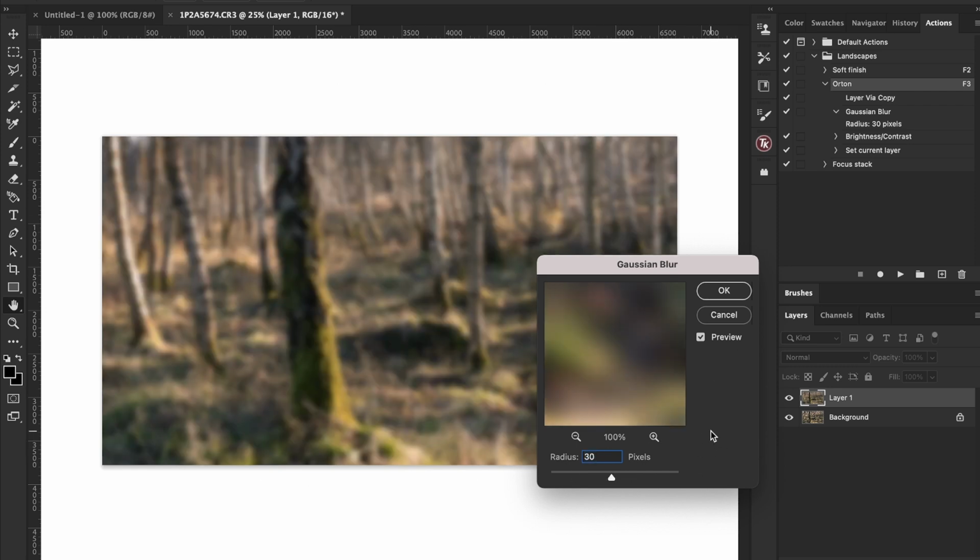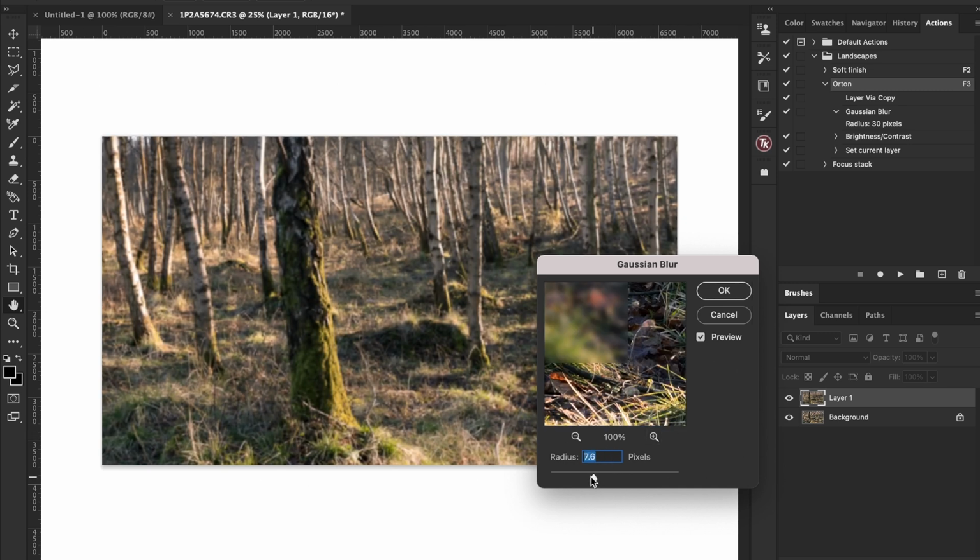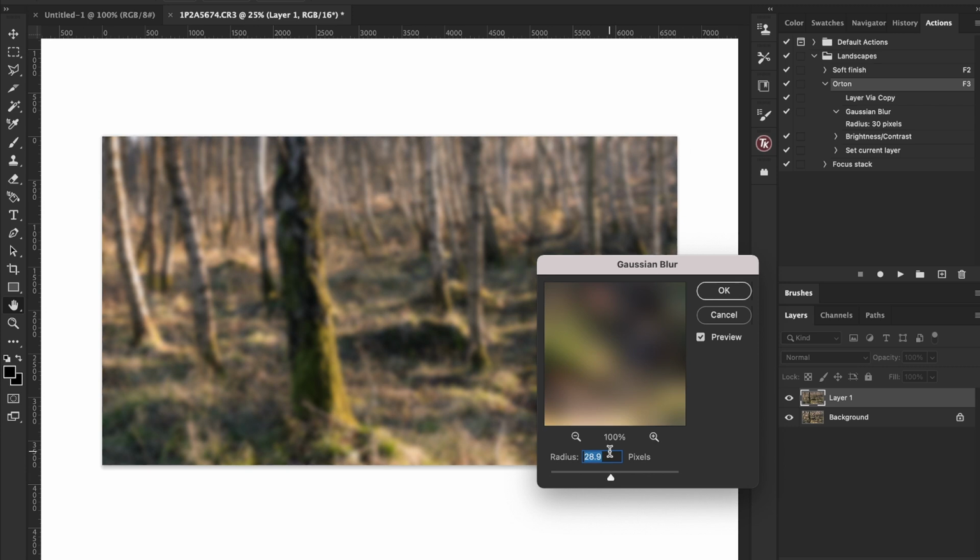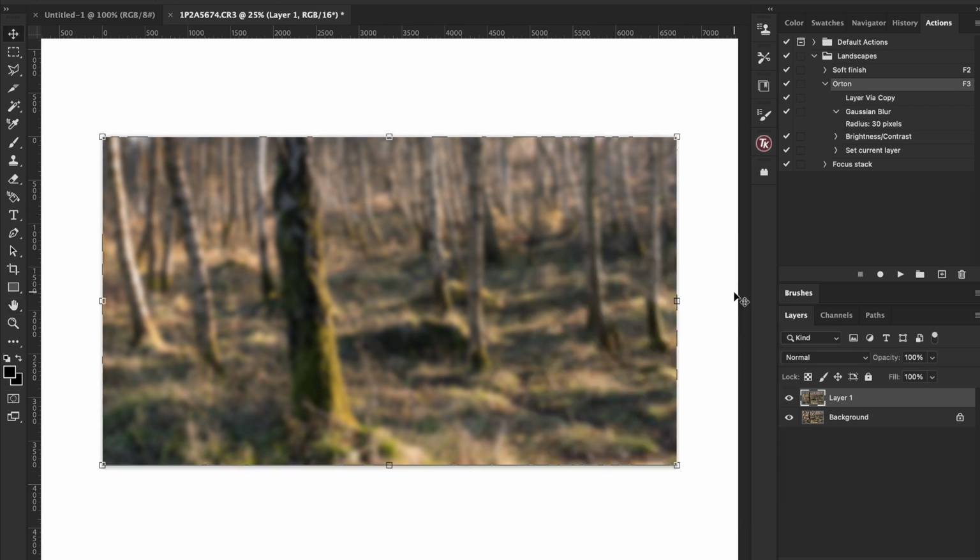I've heard different theories on this. One of them is adding the same amount of megapixels as your camera. I don't really know if that's backed up by any evidence, but it works as a general rule. You can play around with it a bit, but I had mine at around 30. Let's go for that. Now don't worry, this isn't what the image is going to look like in the end. Okay, that's great, so we've applied that.